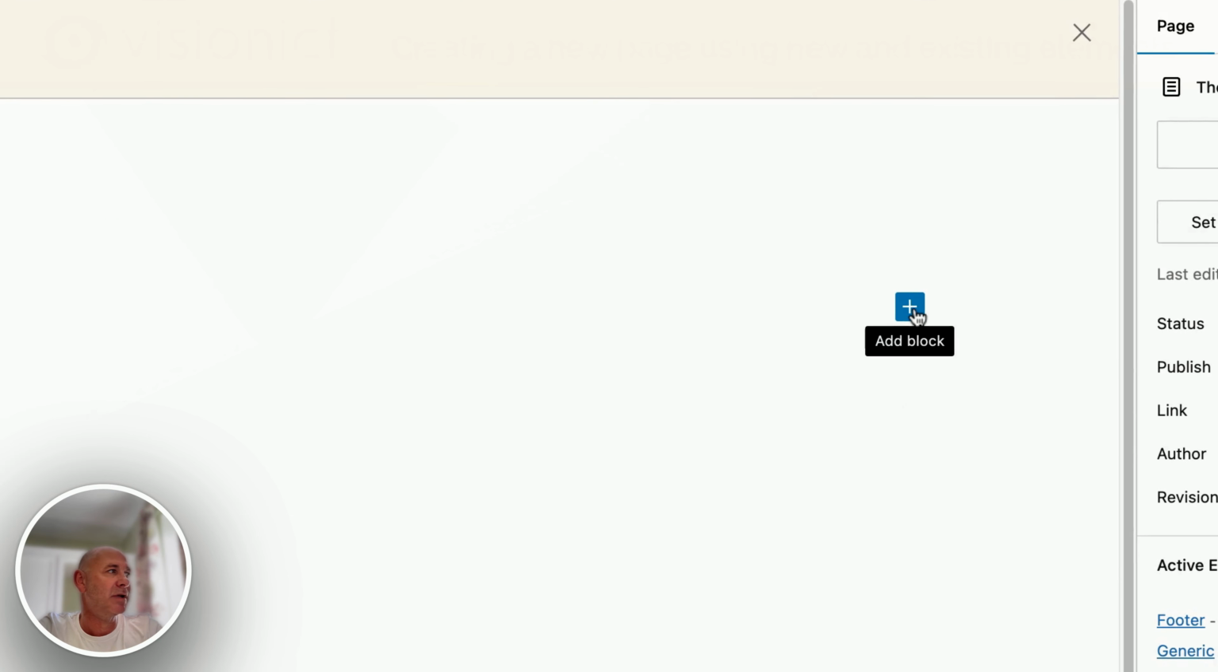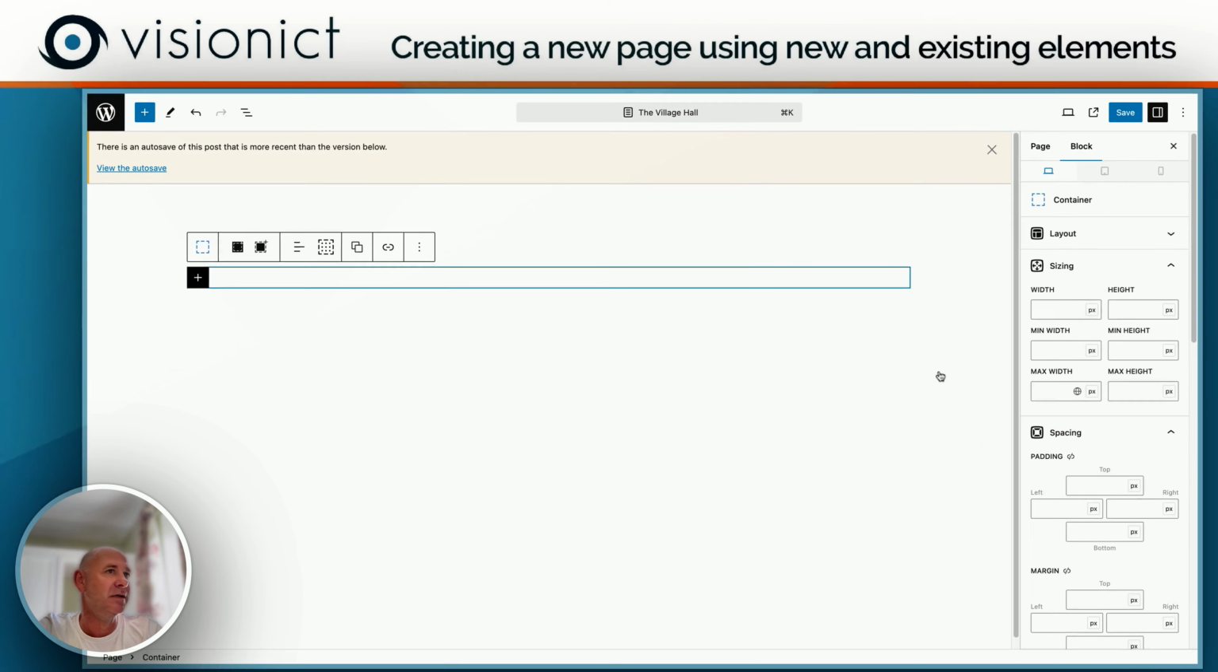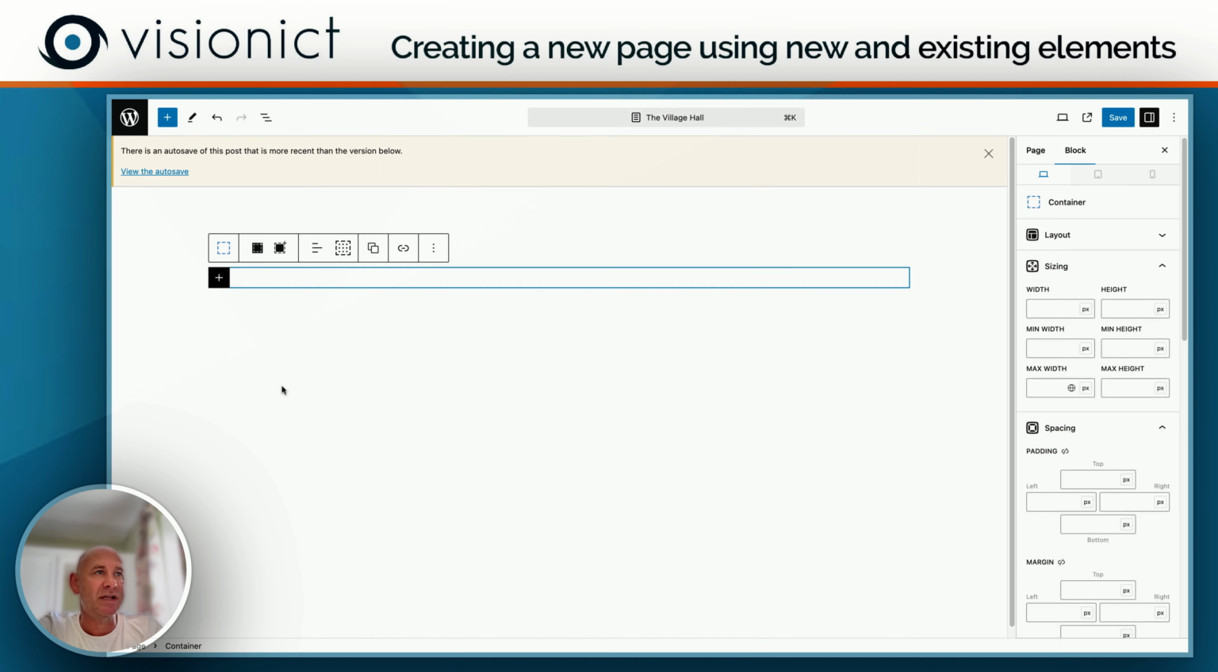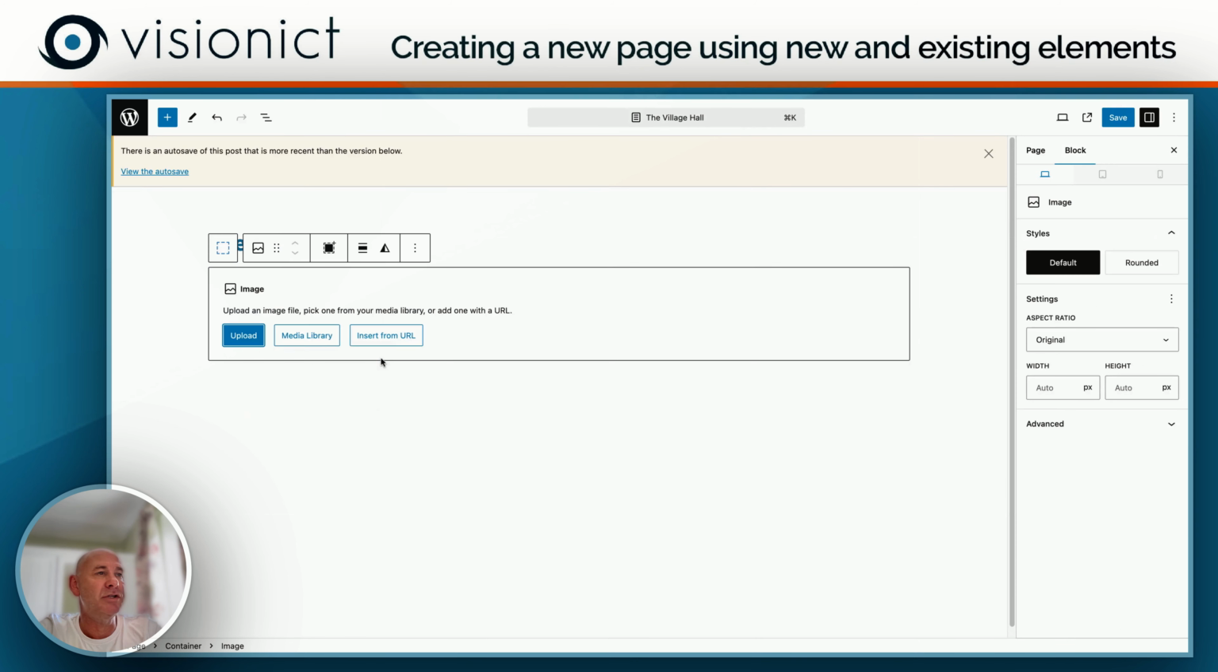So to do that, we're going to add a block. This brings up the block menu here, and we want to select the container. So this has added a container to our page, and within that container, we want to put an image. So to do that, we click here. Again, this brings up our elements, which is the sort of things that we can add to our containers. And here we'll see image. So we'll click on image.